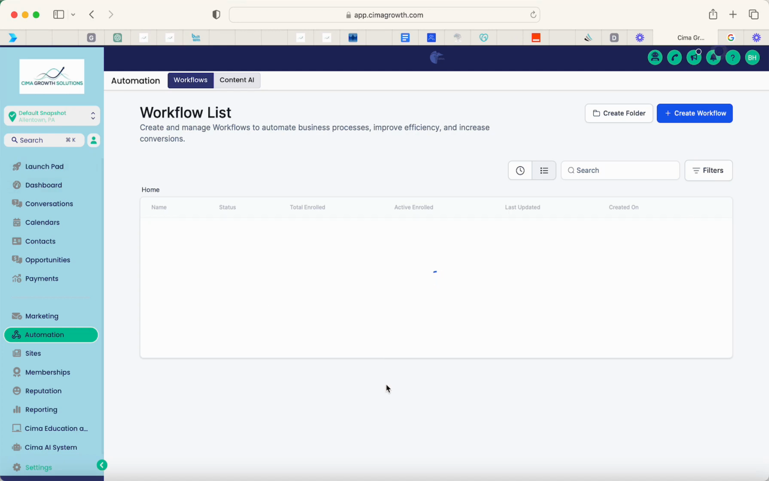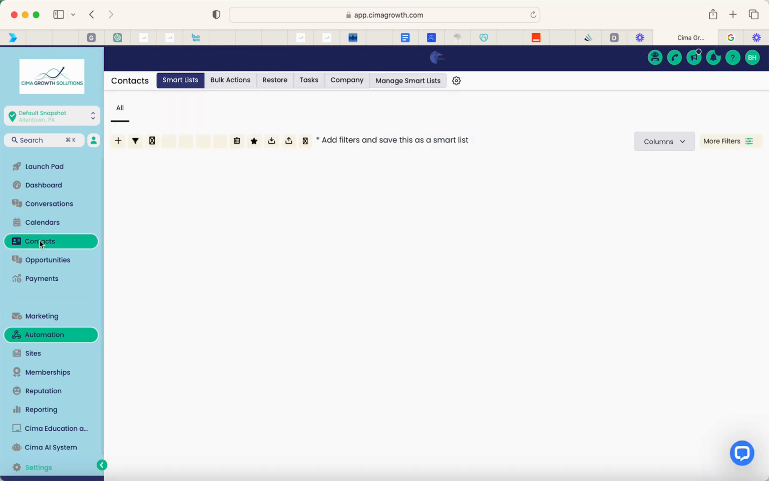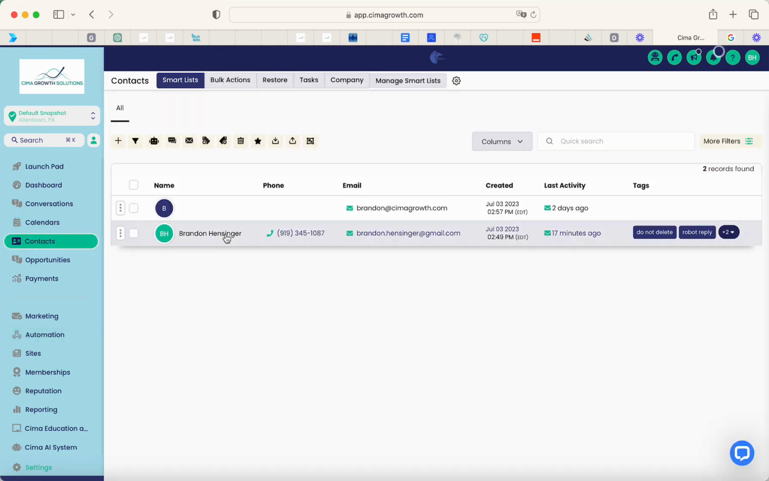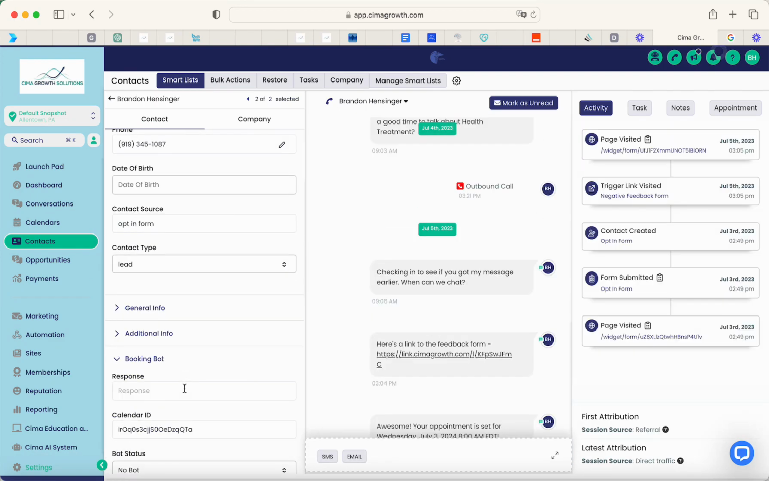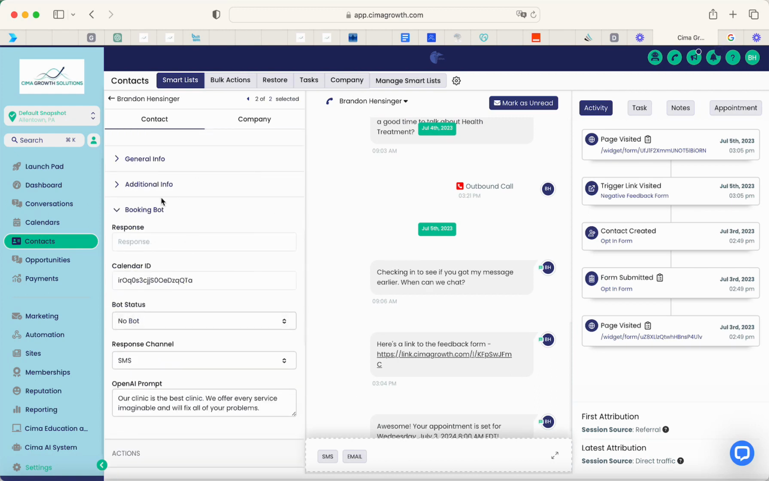Now I could install this in your system, turn those automations on, and it will start working right away. You don't have to worry about building complex workflows. It would just start having conversations. Now, let's say you don't want somebody to have a conversation with the bot. You can actually just go into general info in Booking Bot, and change the status to no bot or bot. In my case, I'm going to change it to bot because I want to show you how it works.